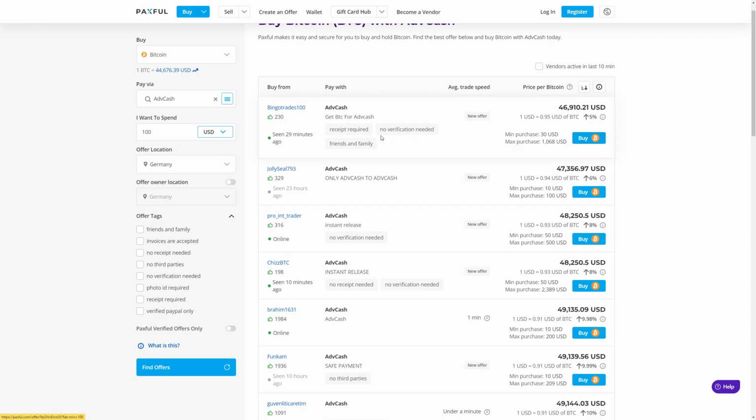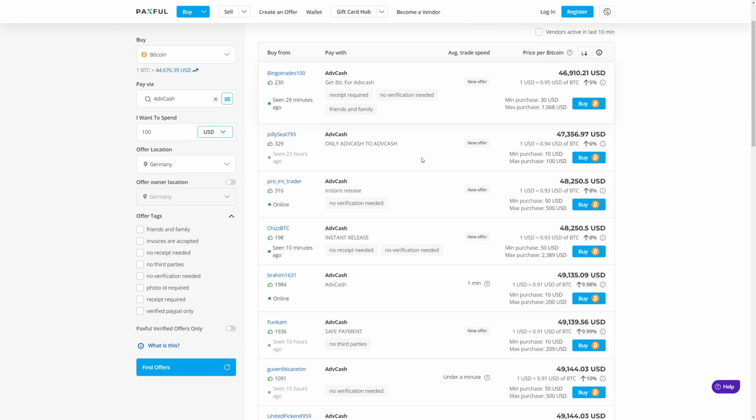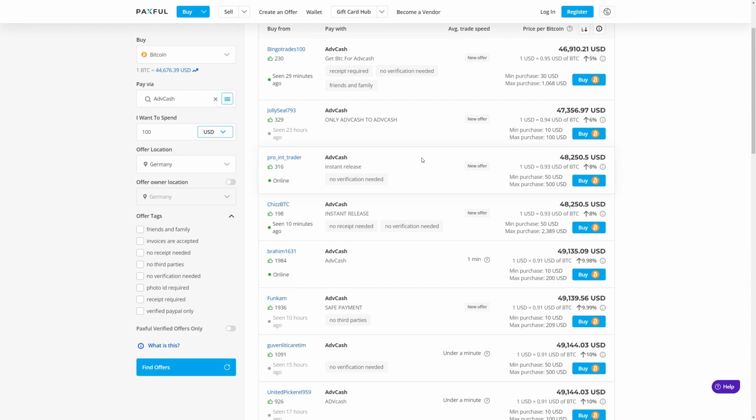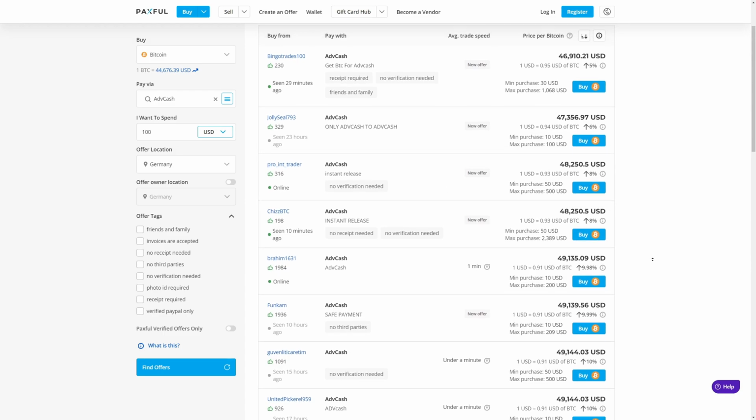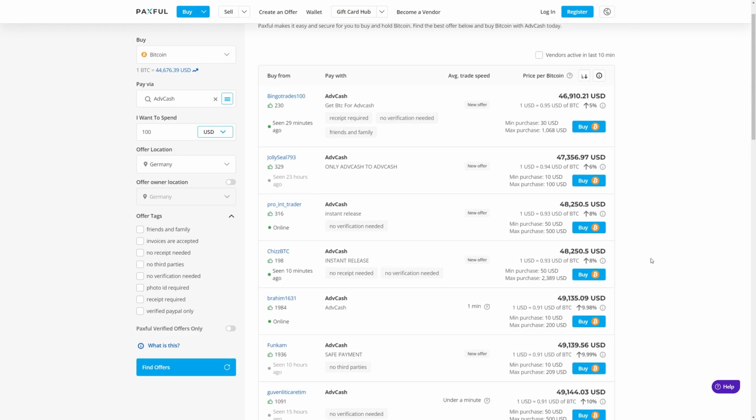With Paxful, the upside is that some don't require KYC verification, so you can actually do this anonymously. But other sellers, like for example this seller, only accept buyers that actually are verified, while this seller actually accepts buyers that are not verified. So you need to go through this list, select the seller that is basically fitting all of your criteria, and then you can buy cryptocurrencies with Advcash Transfer.